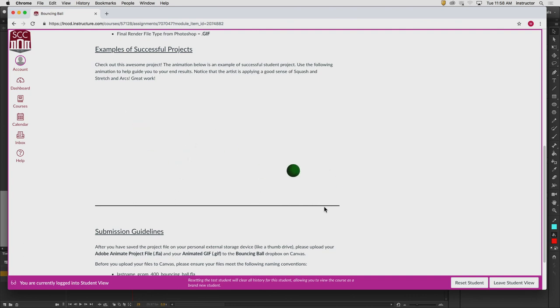Both of these are due next week. So my suggestion to you is get the single jump out of the way. That's definitely the easiest of the two. It's smaller in scope, and let's get to work.